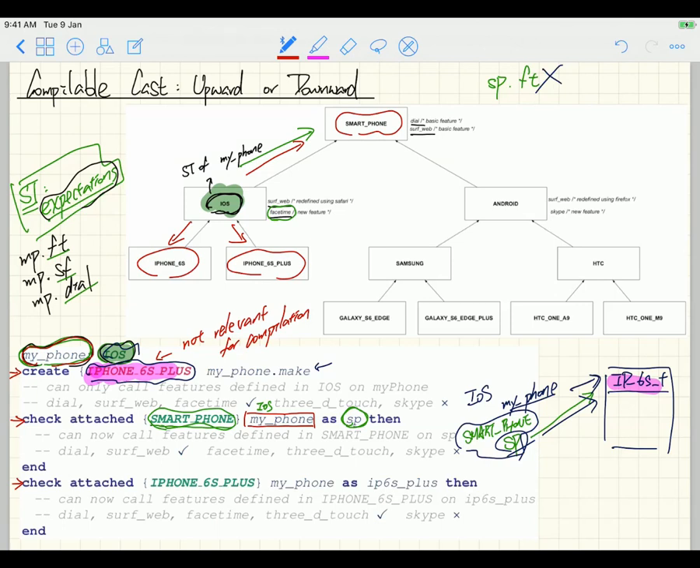Let's do another example. Let's see over here, we do the opposite direction. Hopefully it's obvious to you, we're doing downward casting. How do you judge? Again, since we are saying myphone, and we know that the static type is simply iOS, we're casting that into iPhone 6s Plus. So that means we're going this way.